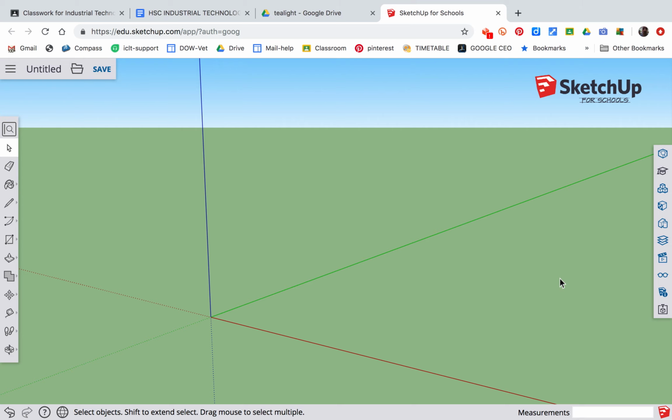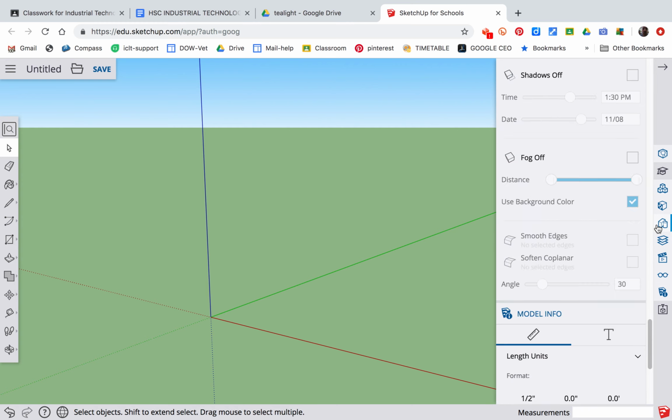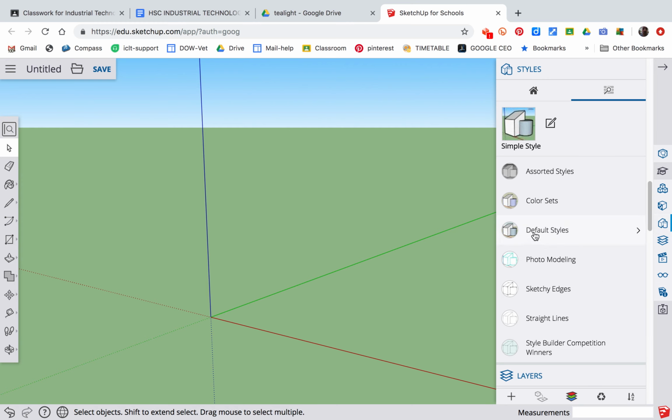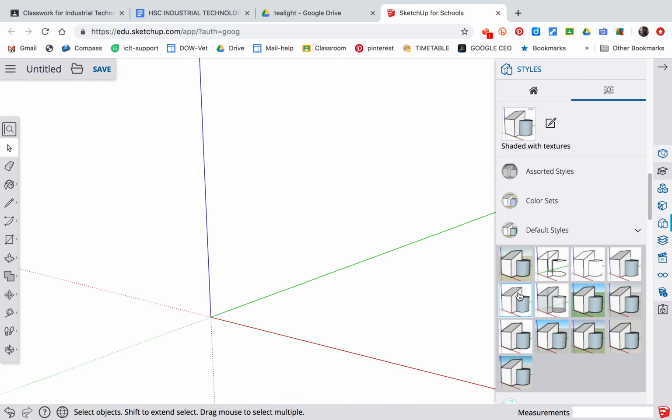To change the appearance, we're going to go down to here, click on that, making sure we've got units millimeters, correct, 0 precision. Go to this one here, which is called styles. Click on styles, go to the default styles, and we're going to choose this one, which is called shaded with texture. You'll notice the background will change, and we've got no sky or ground anymore. We can now just click on that little arrow there and close that.